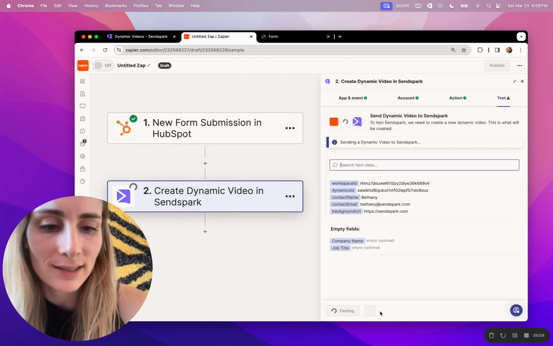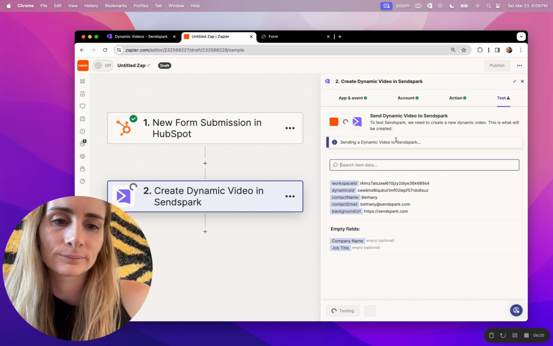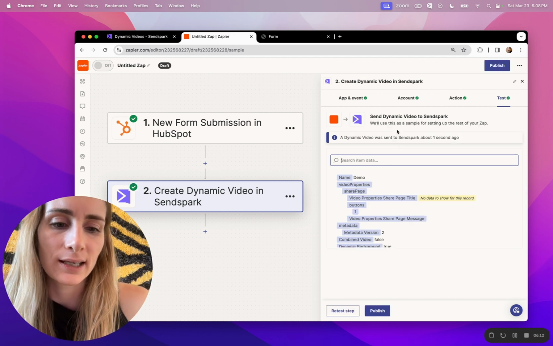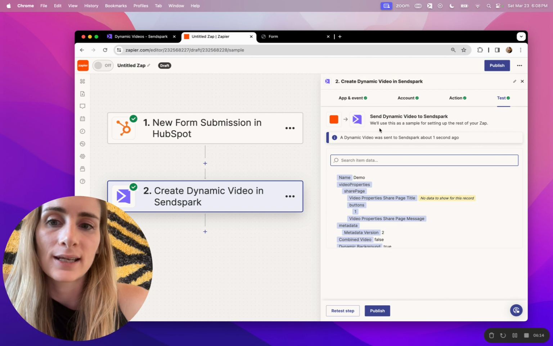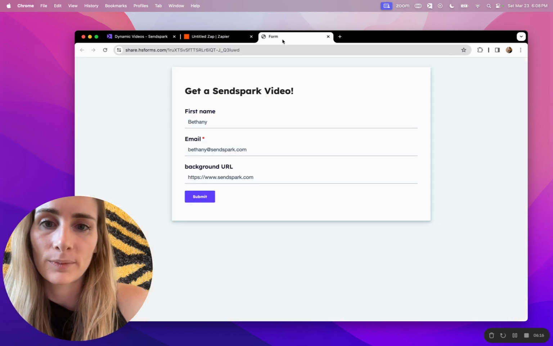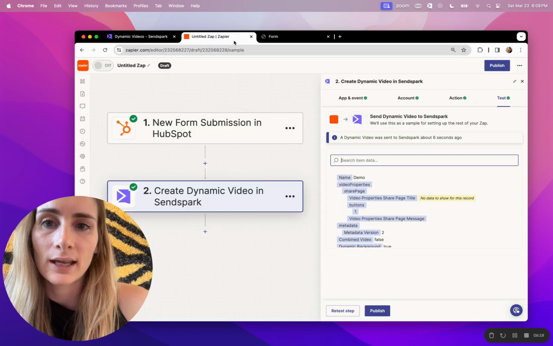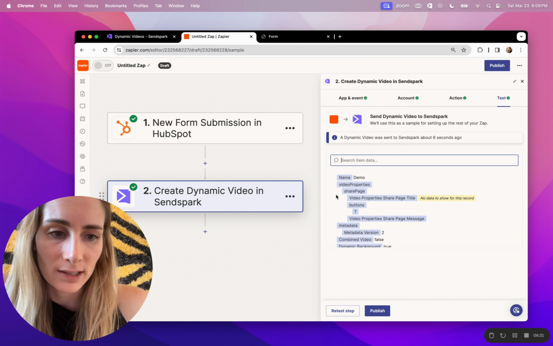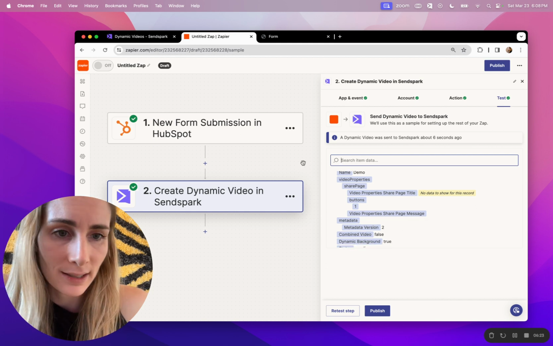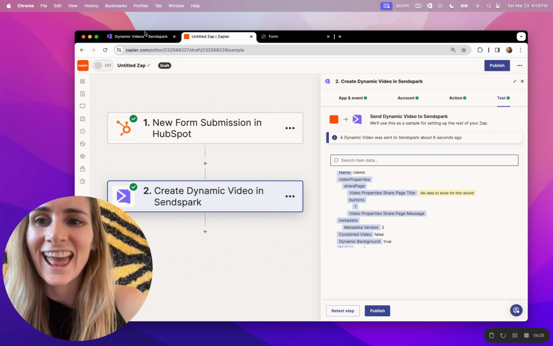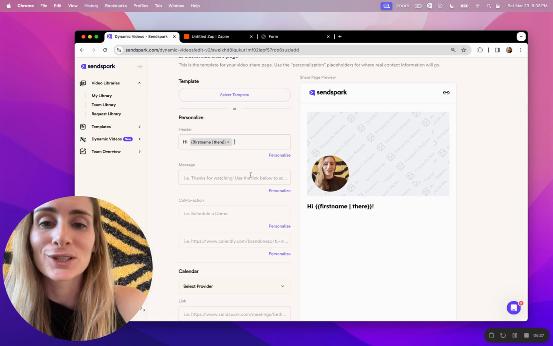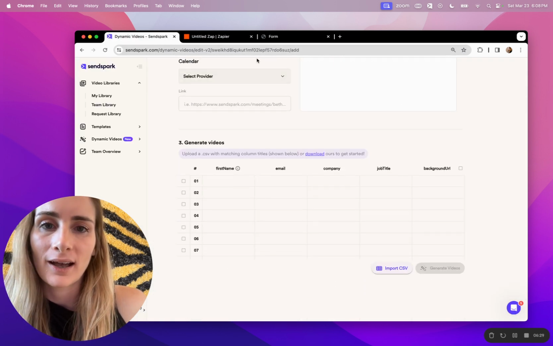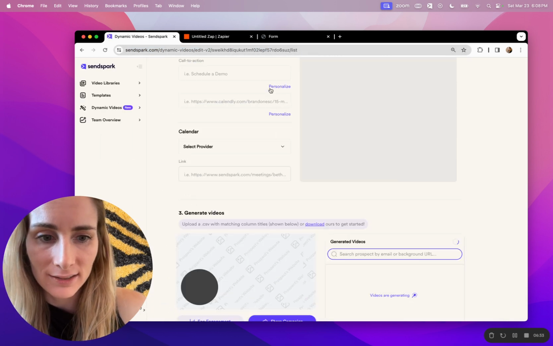And now let's test the step to make sure it's working. So what we're doing as we test this is we are taking this form submission from this HubSpot form, and we are creating a dynamic video in Sendspark with that data. So we tested it, which means it's sent data. And if we go into Sendspark, we should see that dynamic video generating. So let's refresh and see if that is indeed the case.